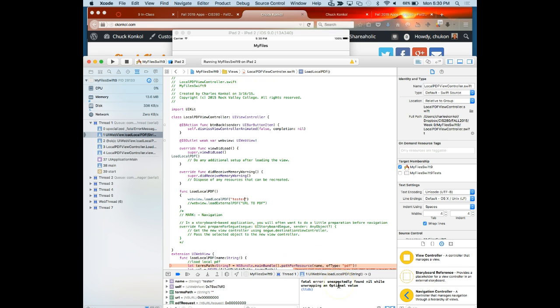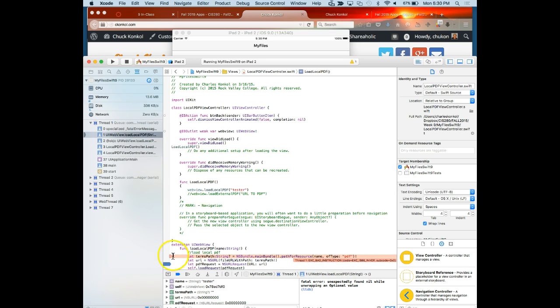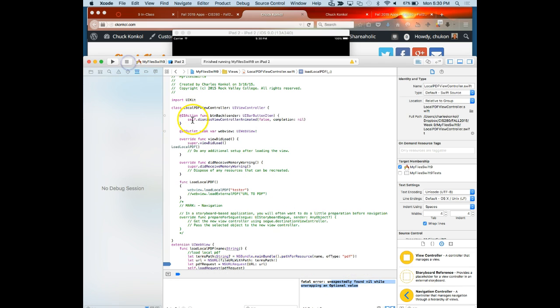It says here, it failed by unwrapping because of optional values. Well, the only optional value in this string is the name testers, this one right here, the tester string, and it didn't find it. The optional value is what would cause that, because I forgot to name it all the way with the S on it. So put that back.